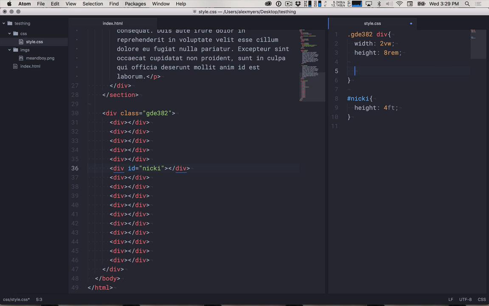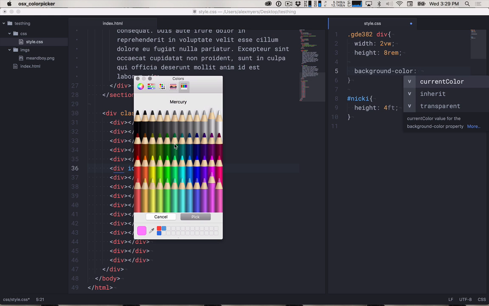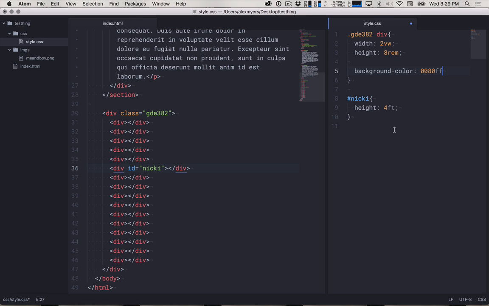Let's give all these a background color. We'll do a blue. Got to have the hash mark in front because it's a hex color. We're going to give Nikki a different color.